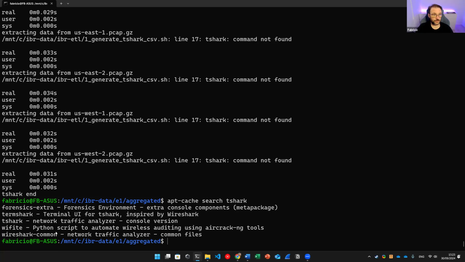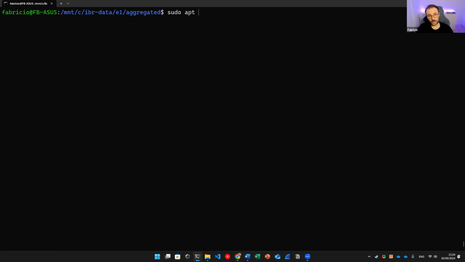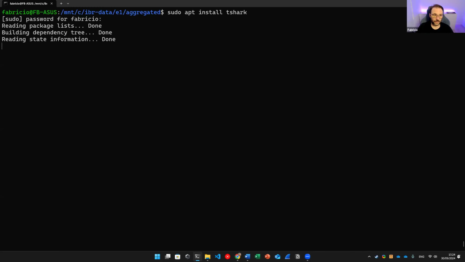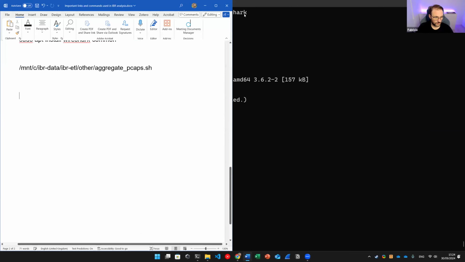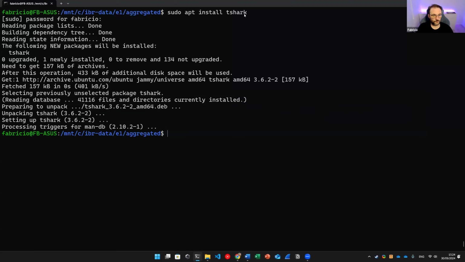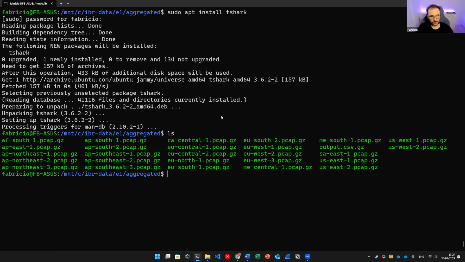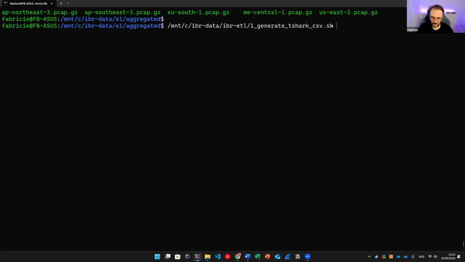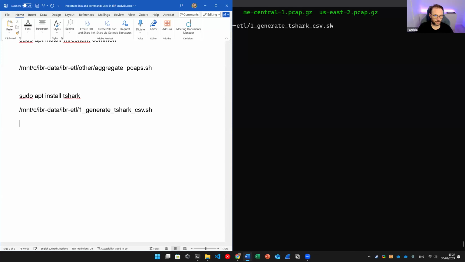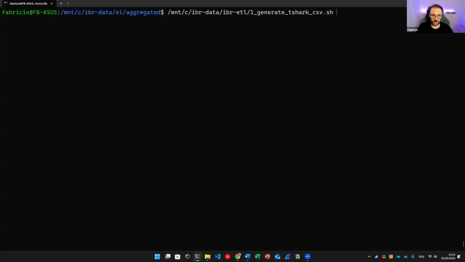So let me clear the screen, sudo apt install T-Shark. And then let me copy to our memories. And then we have it. Now it's installed. But before it, or while it installs, let me put it to execute. So this is the command. Let's add to memories. Clear the screen and let's start.